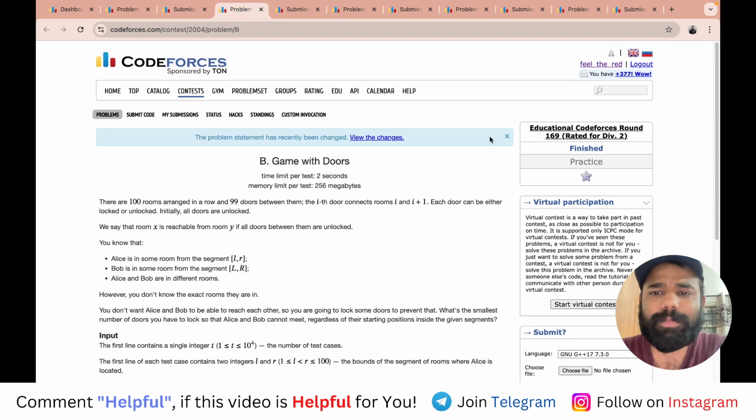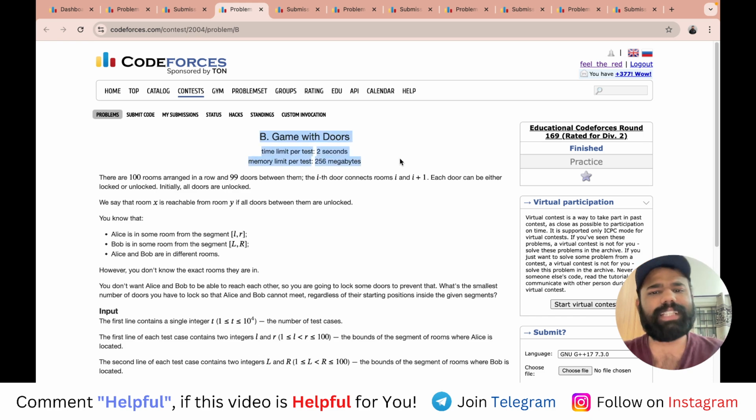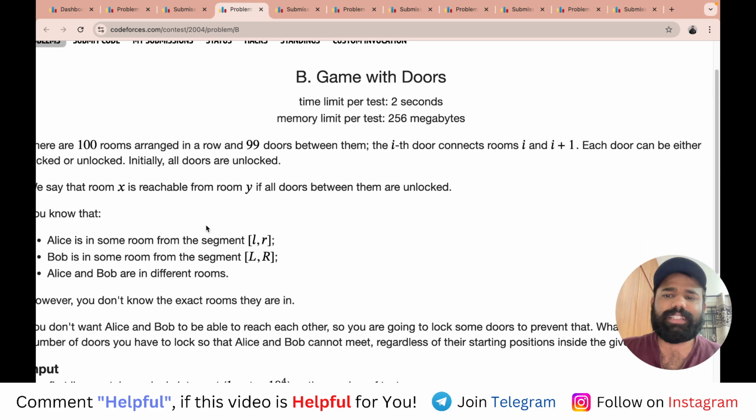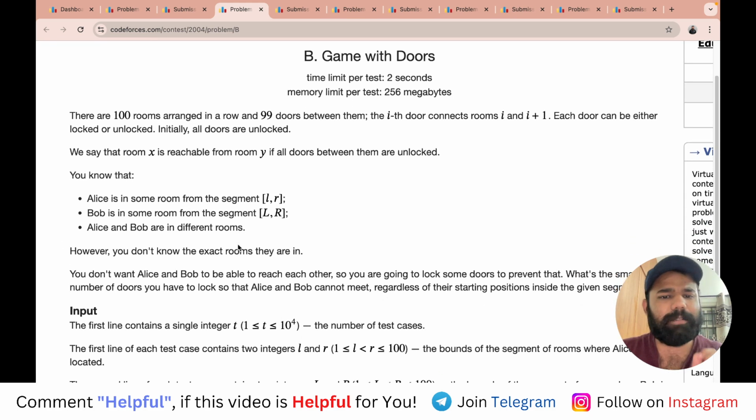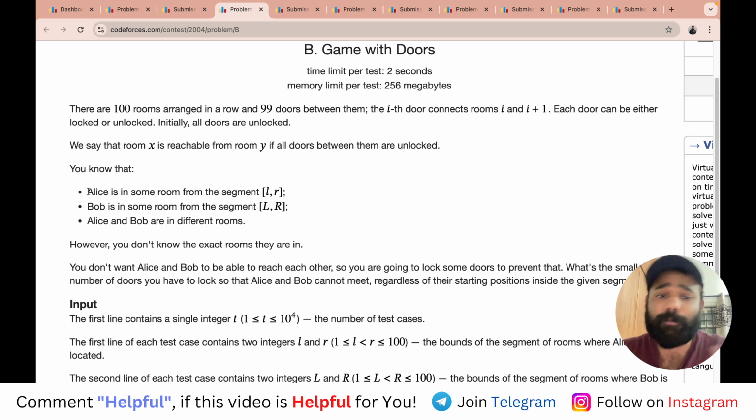So the next problem is this game with doors. It is actually a very good problem. What does this problem say? This problem says that there is Alice who is present somewhere from room number L to room number R, and there is a Bob who is somewhere in the segment capital L to capital R. And it is guaranteed that they both will be in different rooms.